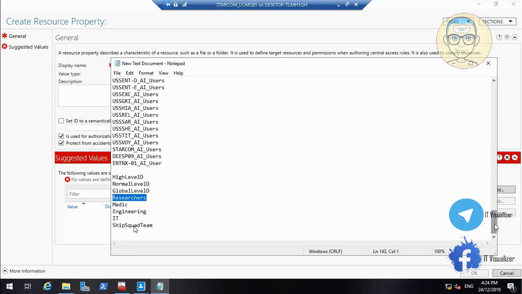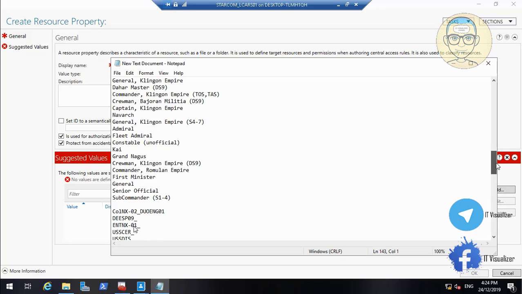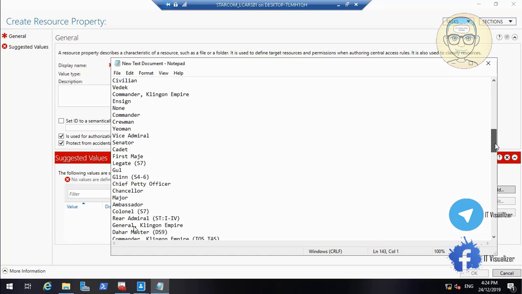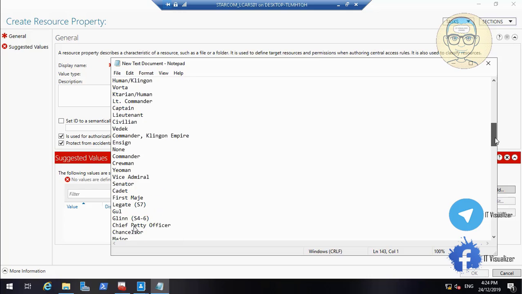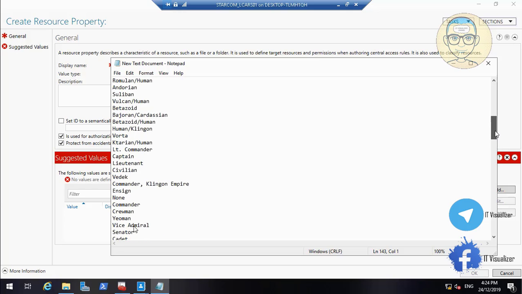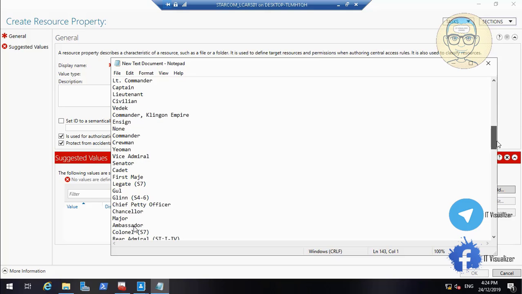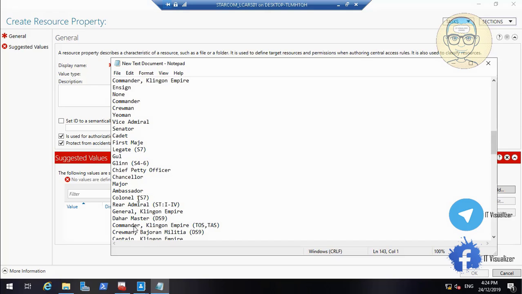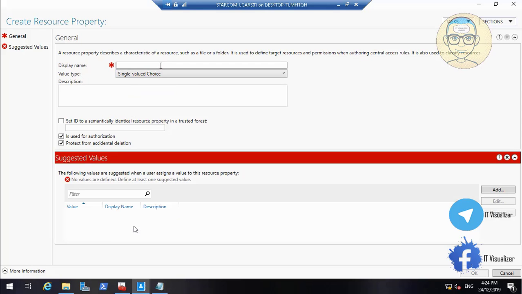So we have here a lot of titles. We have captain, we have lieutenant, we have senior, we have senator, we have admiral. So we have a lot of titles. We can add them. So here we add colonel, for example. This is one. You can add them as you like. You can add as many titles as you like. Okay, which match, of course, the one that is written in the Active Directory users attributes.